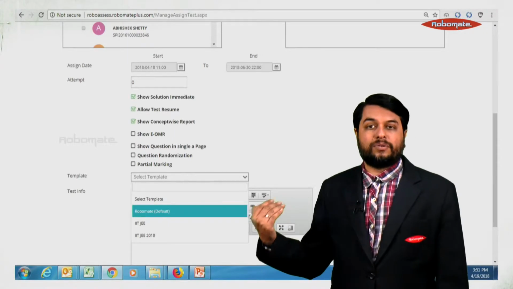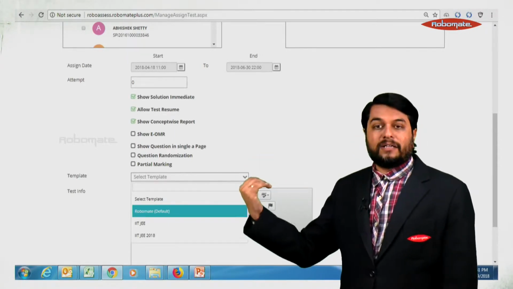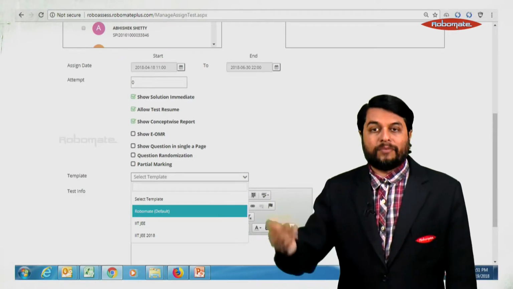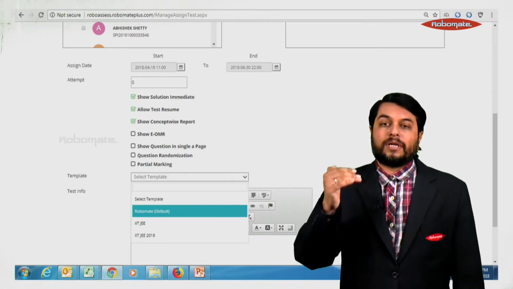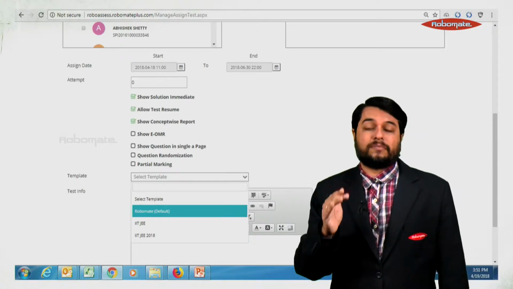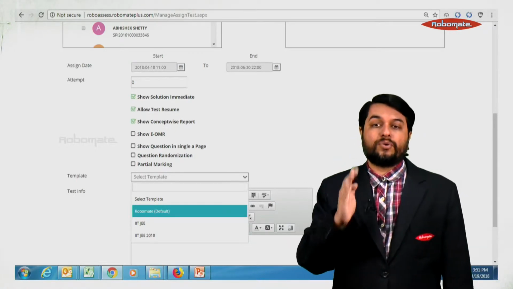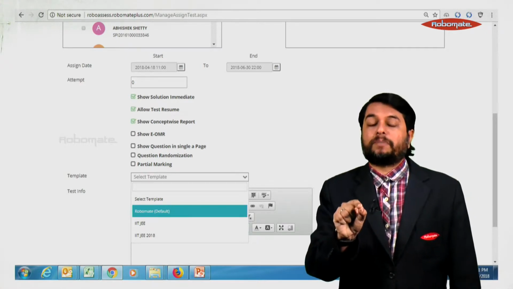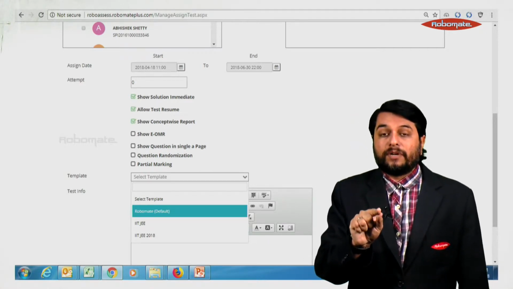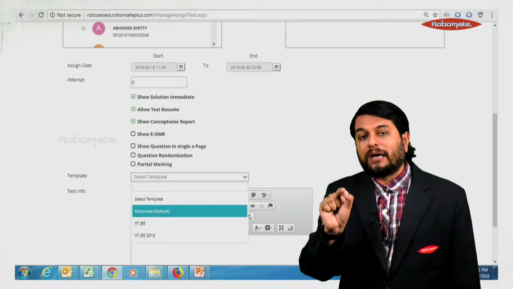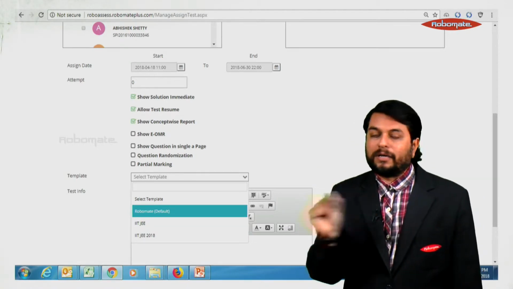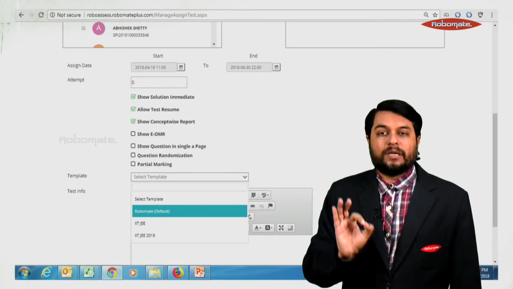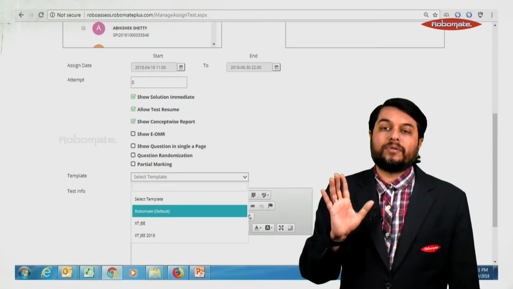Once you have assigned this, you will see below the categories wherein like the start date, end date you have to put in. You have to click on show solution immediate. Now here, very important, if you click on show solution immediate, then immediately after submitting the paper, the student will be able to see the answer key and the answers. So please don't click on this, okay? We don't want the solutions to be immediately provided to the students.